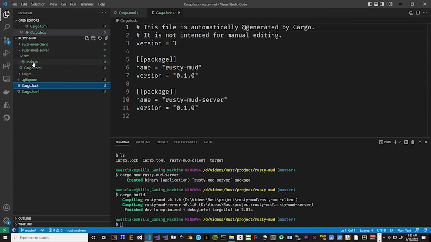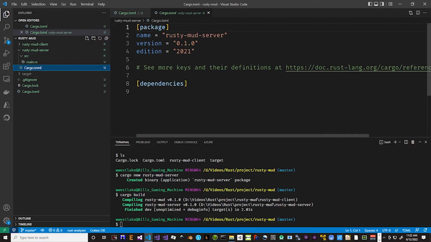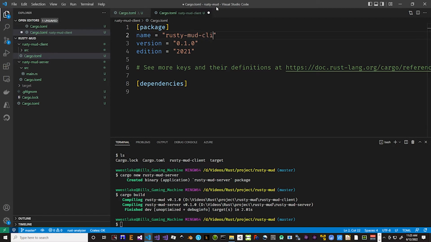And oh, I know why. I need to change this. Nope. Client Cargo.toml. Yeah, we need to call this Rusty Mud Client. We're kind of changing the name of it. Let's rebuild this.